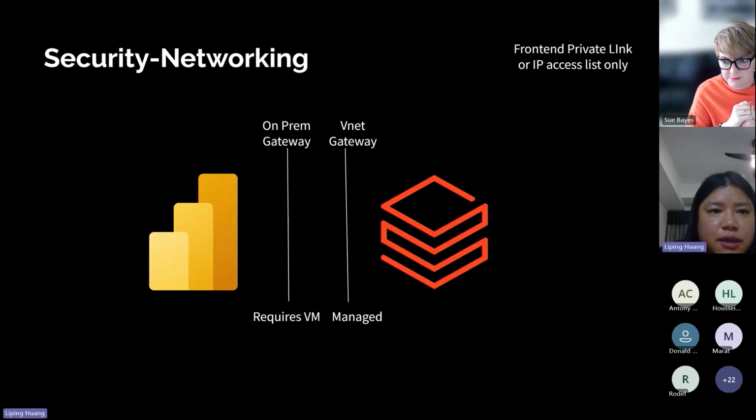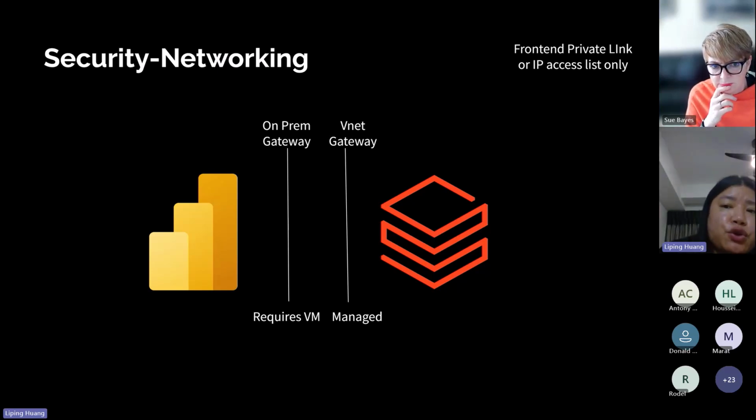The next bit is networking security. One thing is really important: not everybody will need a gateway. The only two scenarios where you will need a gateway are if you have something called front-end private link or IP access lists. These two basically control the access to everything in the Databricks control plane.